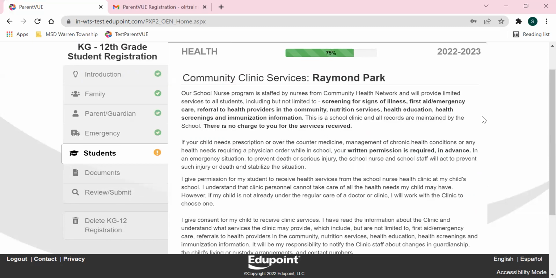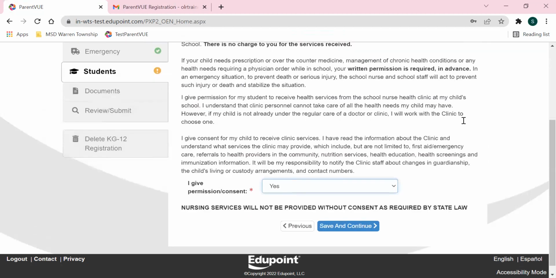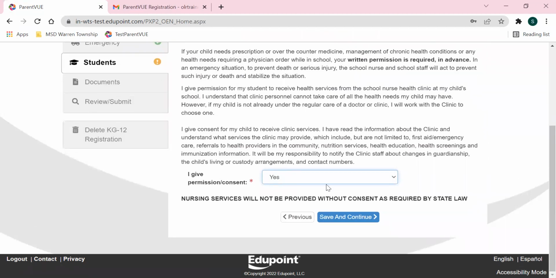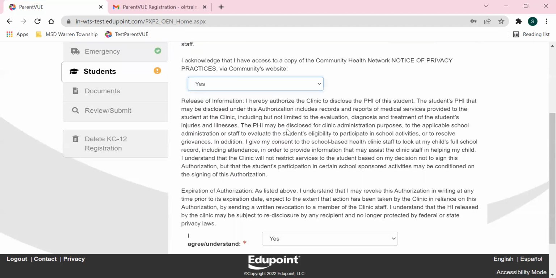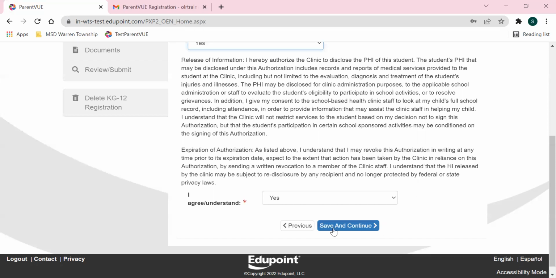You need to read through this information about community clinic services, answer that question if it's changed, and then click save and continue. Same with the community practice drop downs. If they've changed, answer them and click save and continue.